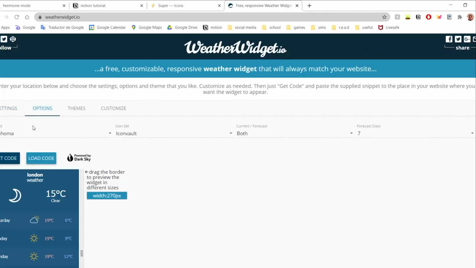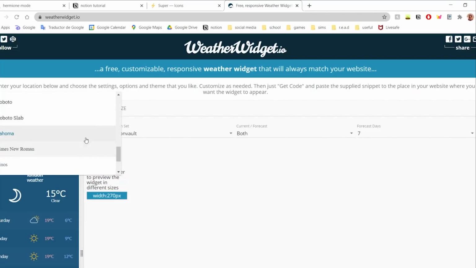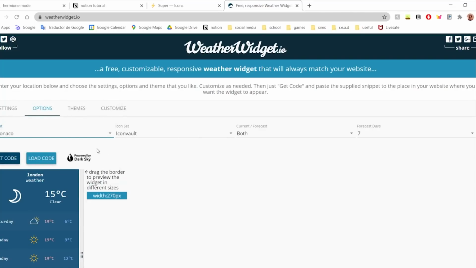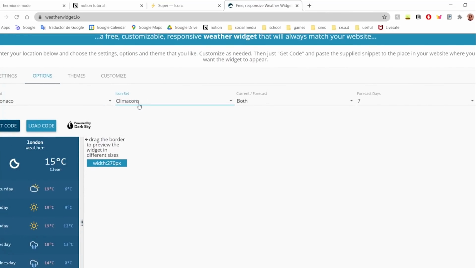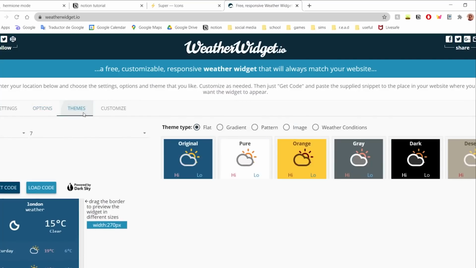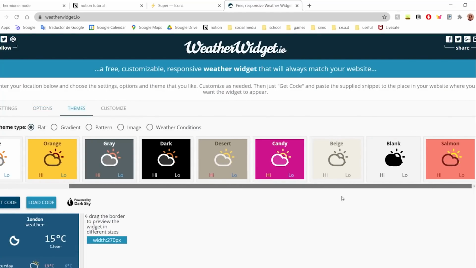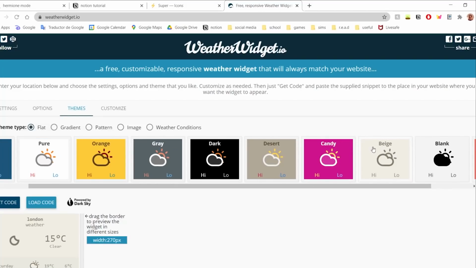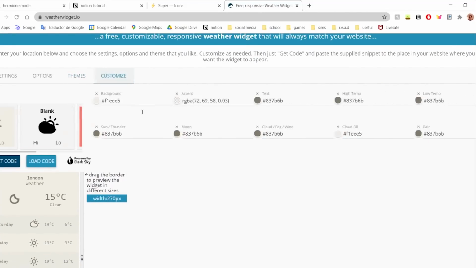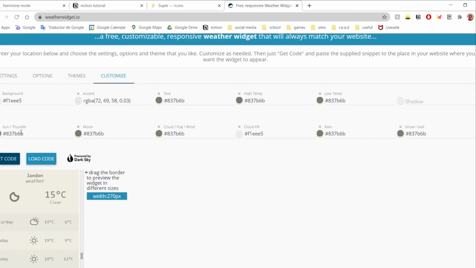And then you have different options to customize it. You can change the font. I have no idea which one I picked. I think it was this one. Yeah, because it kind of looks like the monospace from Notion. And then you can pick the icons. I picked the animated one because I think that's really cute. Then you can pick how many days and so on. And then you can pick the theme. It gives you a bunch of different themes. What I did was pick the beige one, and then I customized the colors. So I just changed the background.